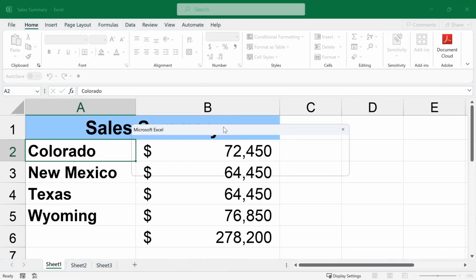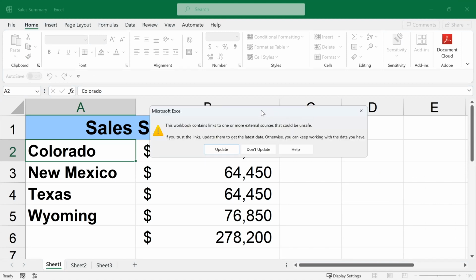So the first thing here is that you'll get different prompts depending upon what your security settings are set up for. But this is telling us that this workbook contains links to one or more sources. Because external links could be malicious, especially if we're not familiar with the source, then we get this prompt here. So do we want to update or not?